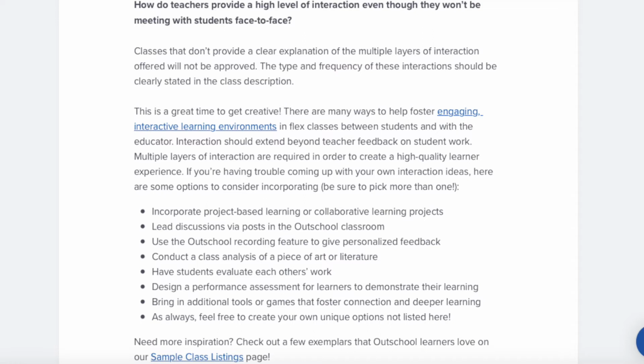And then create your own unique options not listed here. So I know that sounds like a lot to put into a flex class, and maybe there are some flex class ideas that you're working on that you're thinking, seems a little silly for me to offer a Kahoot quiz for a cooking class.